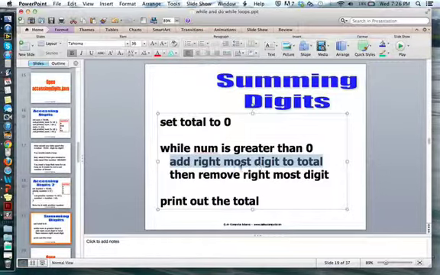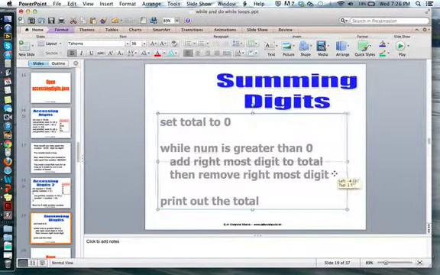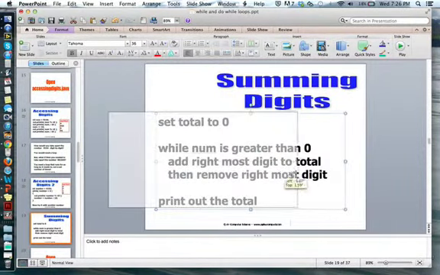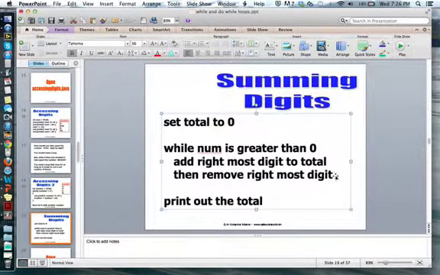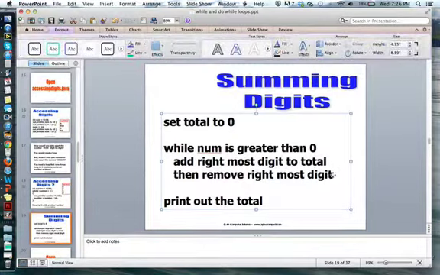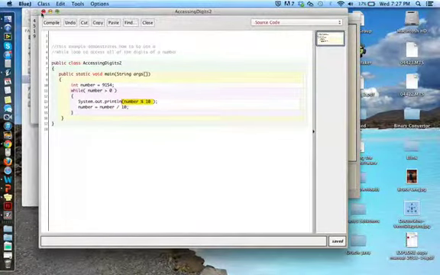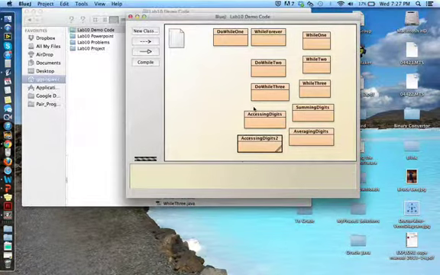So use the remainder operator to find out what the last digit is. And after you've added it to the total, remove it using division by 10, and that will give you access to the next digit after that. After you've added all that up, you print out the total. Let's see if code helps make that a little bit clearer.